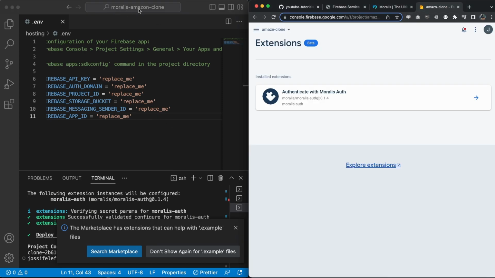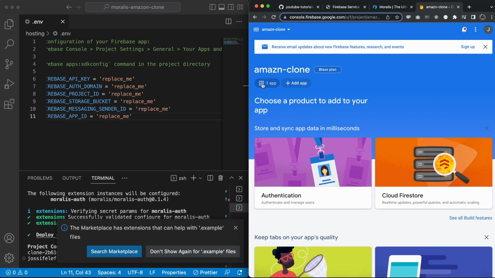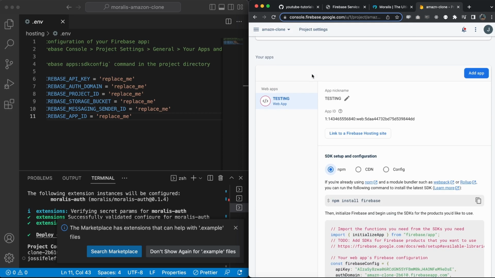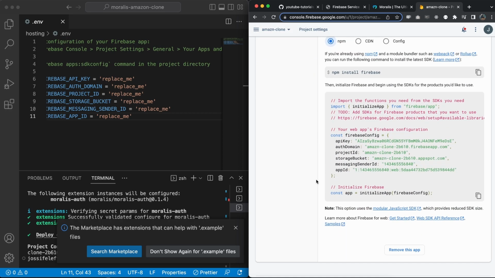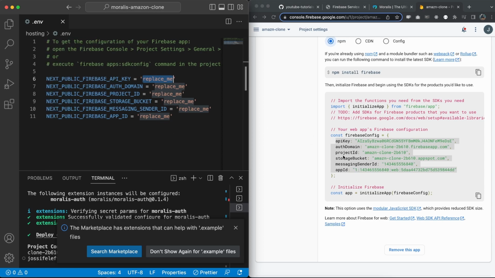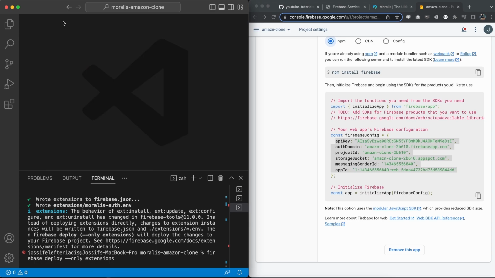and go back to our project overview. Open up our app and go into the settings. And if we scroll down, we can see the same config that we saw earlier when we created this web app. So let's copy this part right here. And we're gonna replace this replace me string with each and every value from this Firebase config. So let's do that like this, and then we can just save this file and close it because we won't need to change anything in there again.